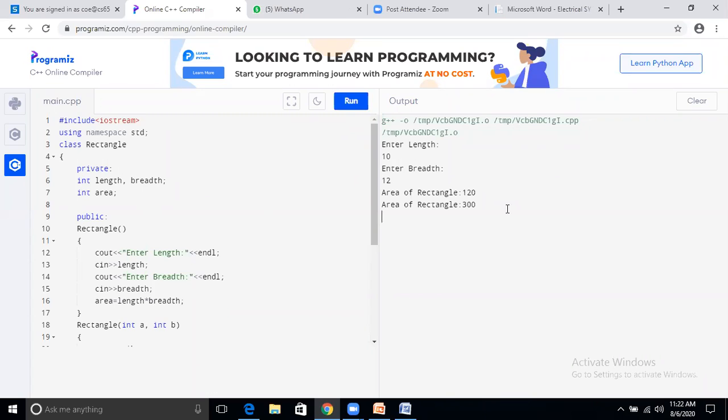Okay, one name should be printed by default and the second name should be taken from the user.